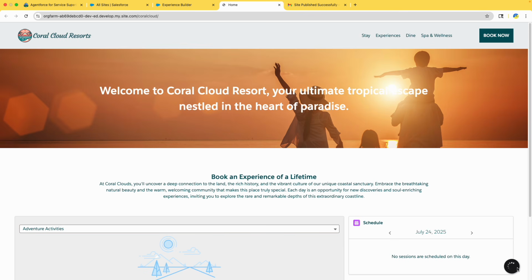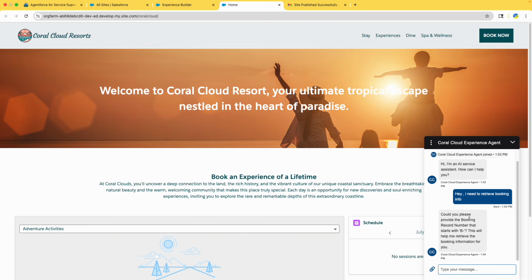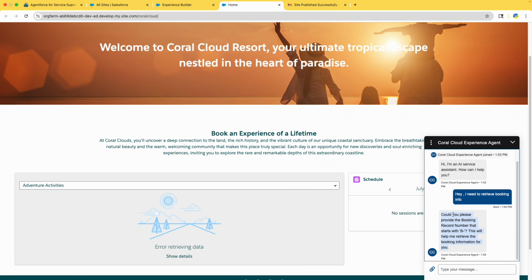You can click on this icon at the bottom right of the page. You can see, you can chat. You can say, hey, I need to retrieve booking info. Okay, so this is the AI agent. So all the changes that we have made, you can see all this stuff we have seen in the preview stage, in the development stage.